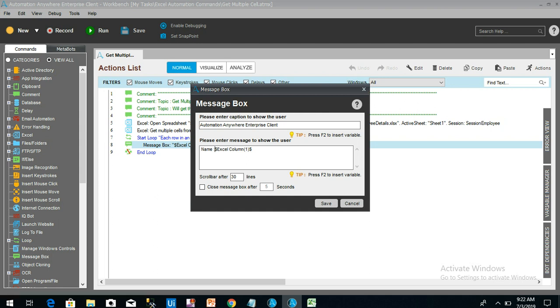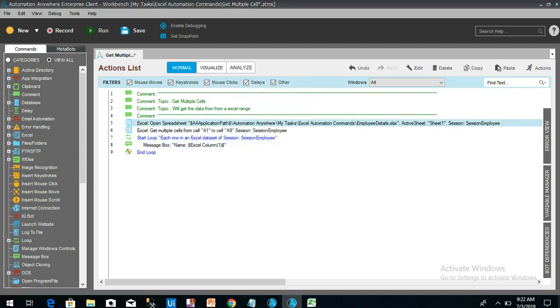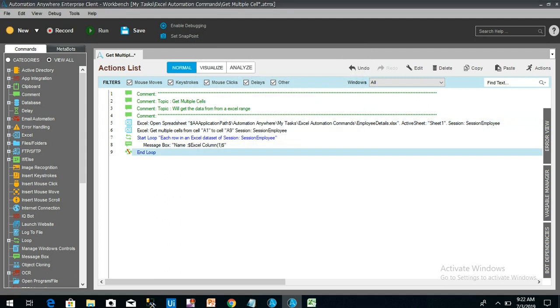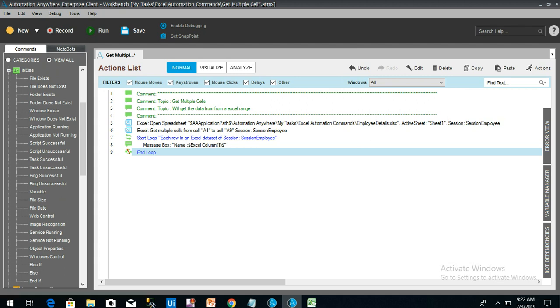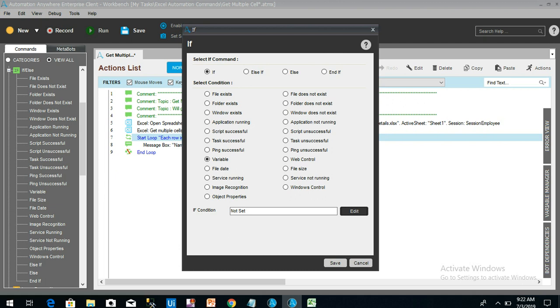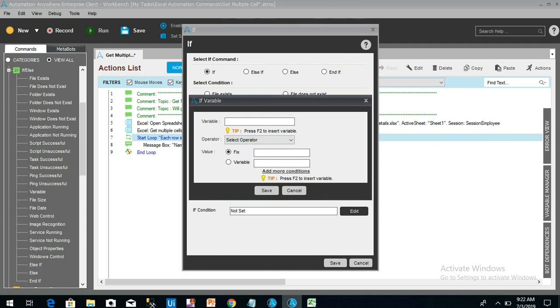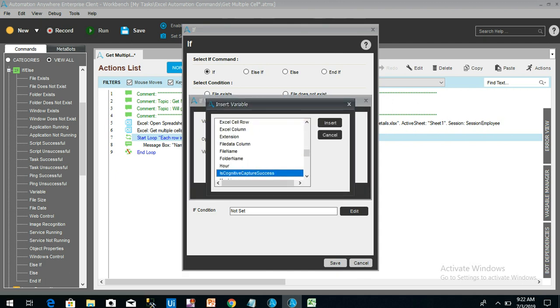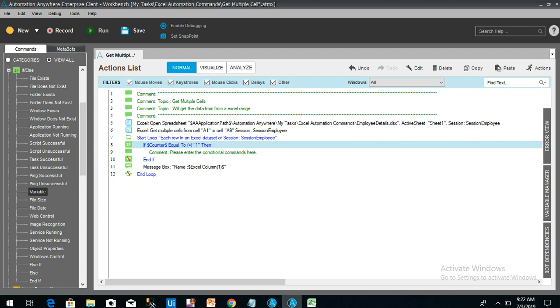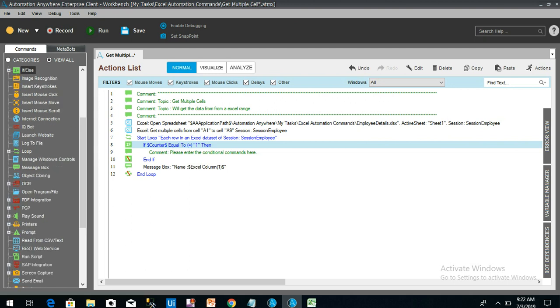You can remove the header in two ways. Either you can check the contains header checkbox, or otherwise you can use the if condition. If you use the if condition, with the help of a counter you can skip it. Counter is a system variable. If counter is equal to 1, and it is auto incremented, then I have to skip the loop.